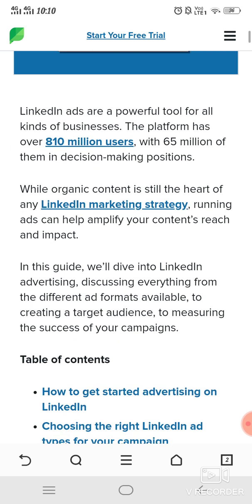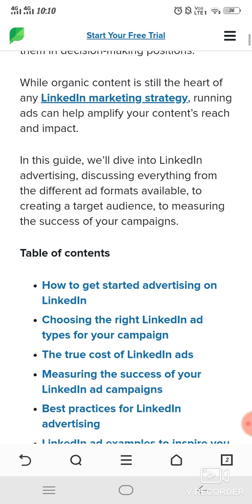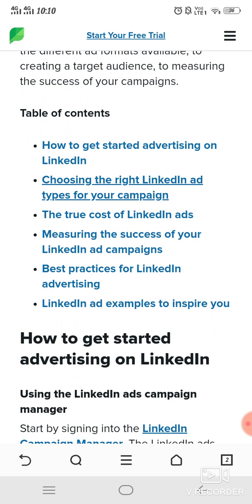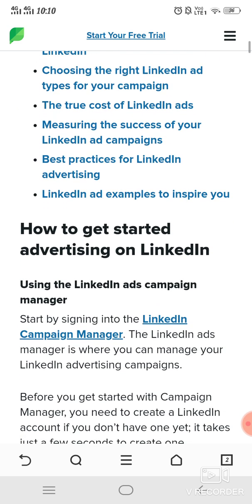and impact. In this guide, we'll dive into LinkedIn advertising, discussing everything from the different ad formats available to creating a target audience to measuring the success of your campaigns. Table of contents: how to get started advertising on LinkedIn, choosing the right LinkedIn ad types for your campaign, the true cost of LinkedIn ads, measuring the success of your LinkedIn ad campaigns, best practices for LinkedIn advertising, LinkedIn ad examples to inspire you. How to get started advertising on LinkedIn using the LinkedIn Ads Campaign Manager.